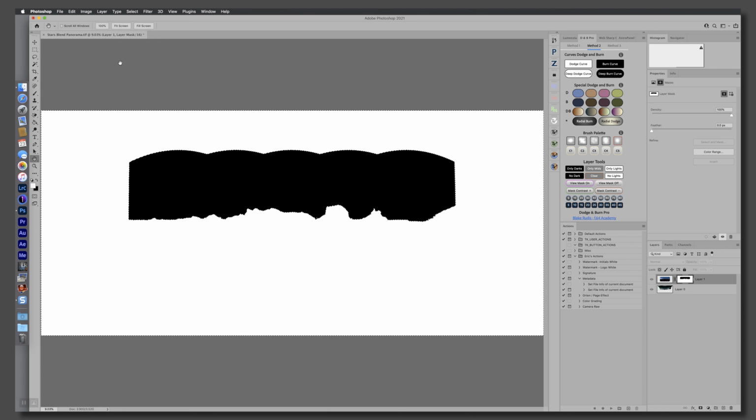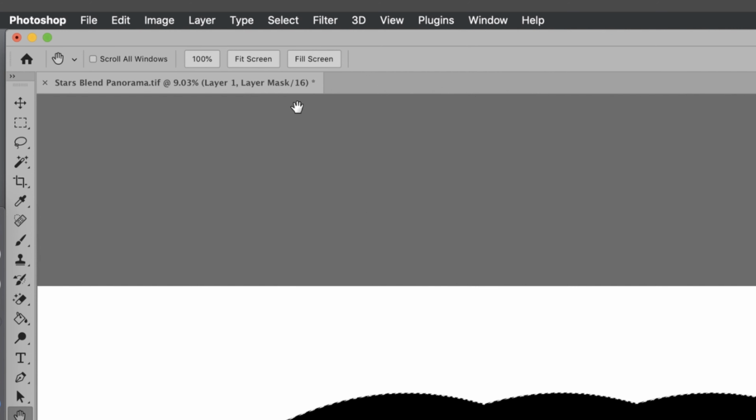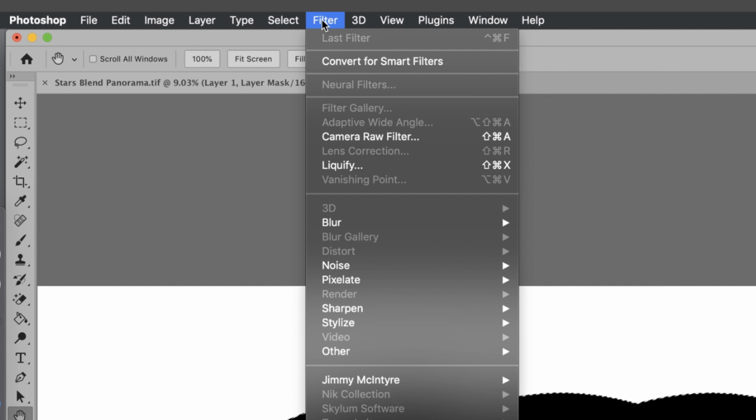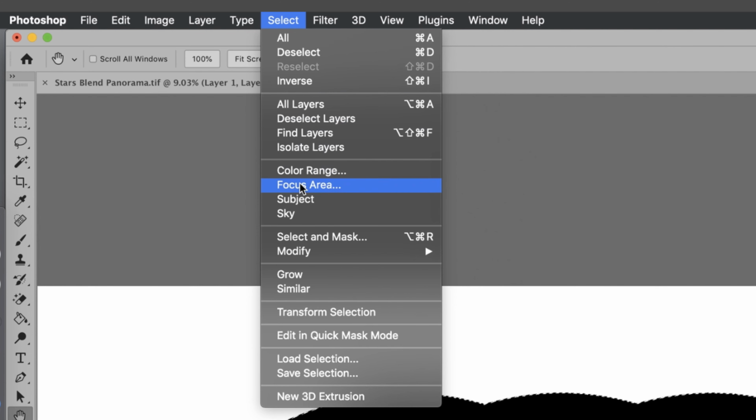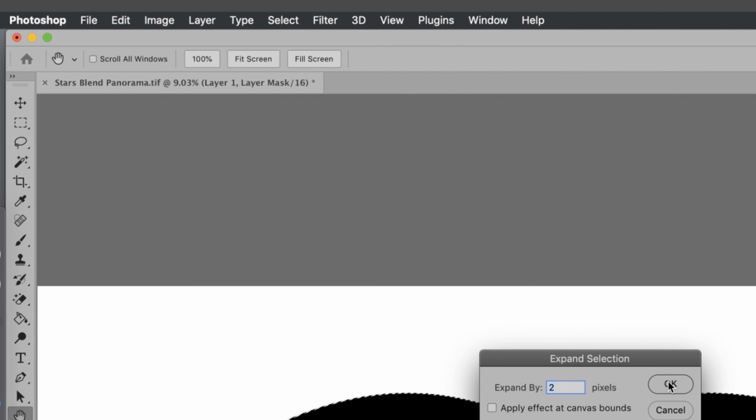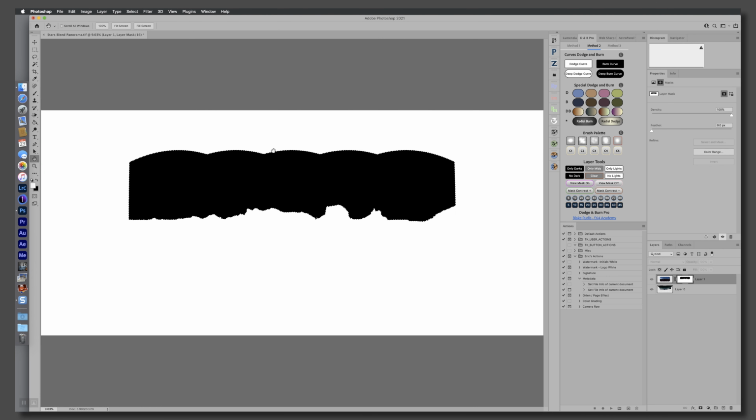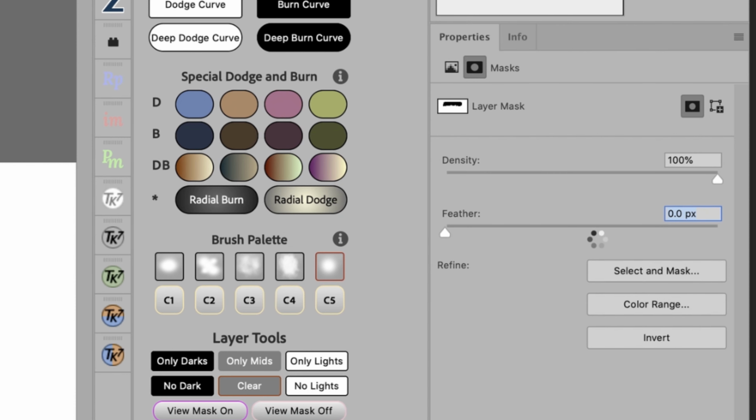Now if I go and hit select, first off I want to invert this mask so it's just the black, because I want to expand the black area. Then I'm going to hit select and go modify, and we're going to expand this by 2 pixels, and that will increase the size of the mask area by 2 pixels. Then I'm going to hit Command or Control Delete, and that's going to flood that area with black. Then I'm going to deselect that on that mask. I'm going to feather that mask by 2 pixels.